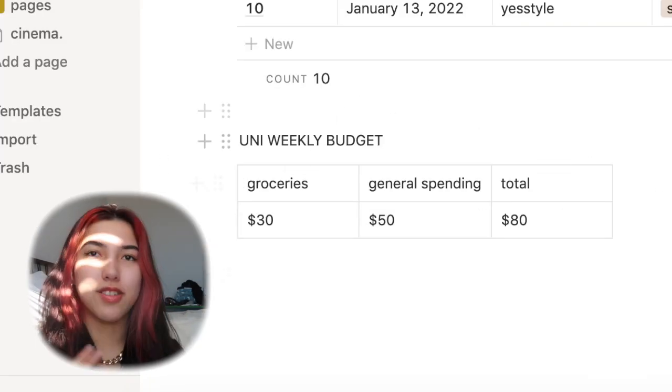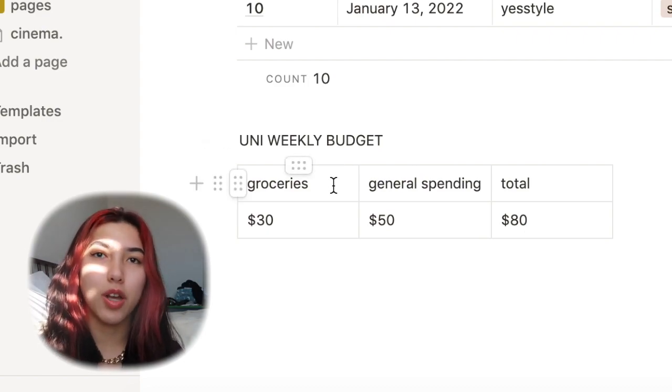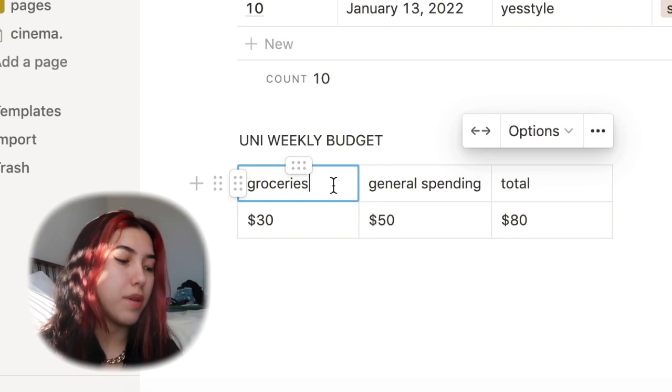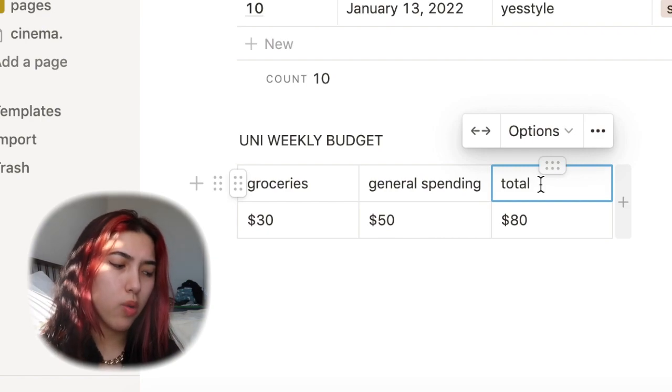And then down here, this is just for me, I put a little university weekly budget thing. So when I actually go back to college, I kind of want to have this much to spend on groceries, this much to spend on general stuff, and I don't want to exceed $80 per week, I believe. This is very rough though, so I'm probably going to change that depending on how much I succeed or fail with that in the first week.